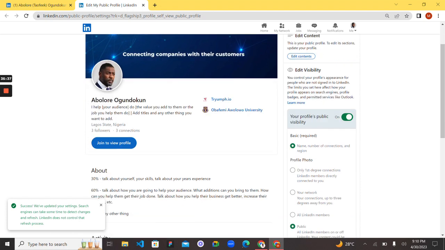Now, visibility. Your profile's public visibility is turned on. Please make sure it is turned on and not off. That is how they can find you and see every detail and information on your profile. Now, the basics: your name, the number of connections you have, your region, your country, your location should be on.